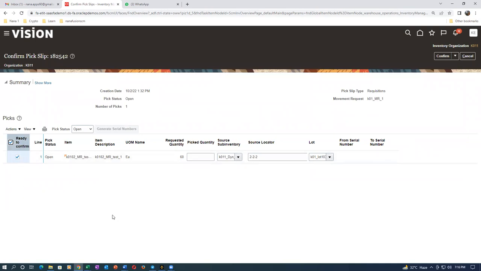Now it says, the system has allocated what? Item, subinventory, and then this is a lot. If any of them is not feasible for the inventory manager, he will make a change of these three parameters. If it is a serial number also, he will make a change. Now he will decide out of 60 how much you want to confirm. He may not confirm all the 60.